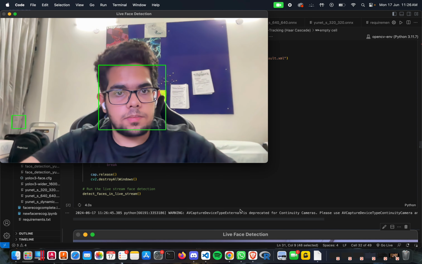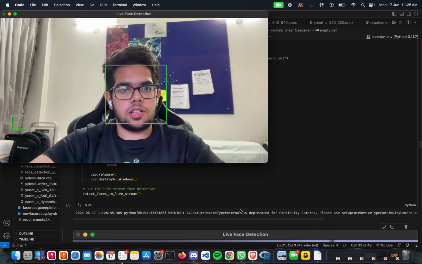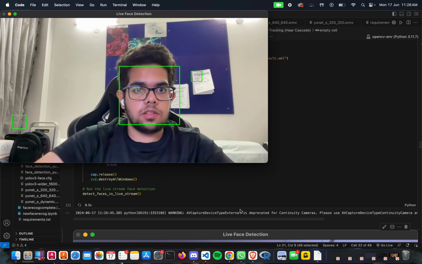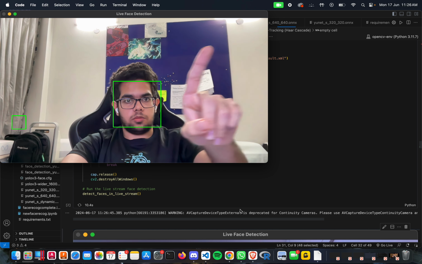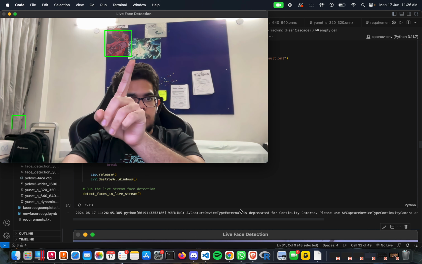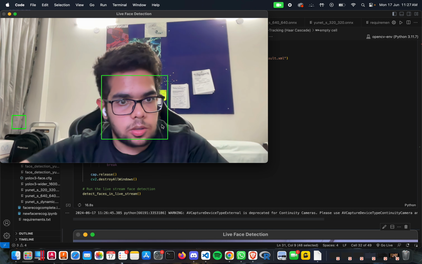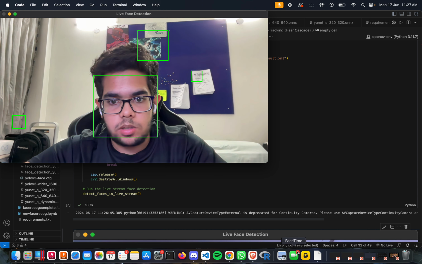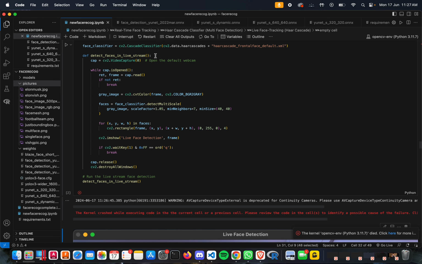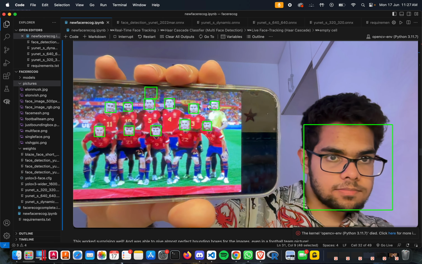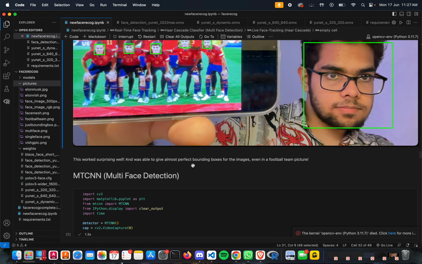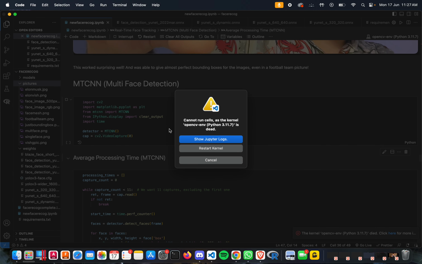Okay, we can see here that Haar Cascade gives us a good output. It's even detecting one of my posters over there. It was detecting it in the average processing time as well. So that's working quite well. And it was working well for a football team as well. I've put a picture over here as well for it. We just quit it over here. You can see it works well for a football team as well. Then we'll just move on to our MTCNN.